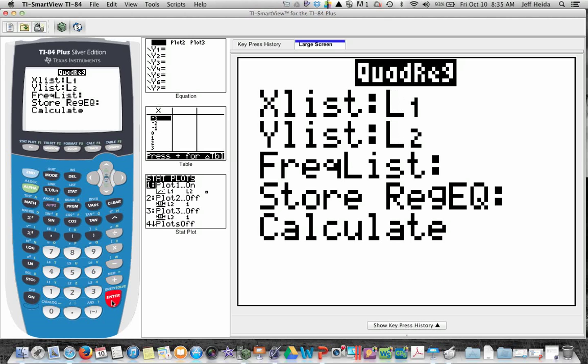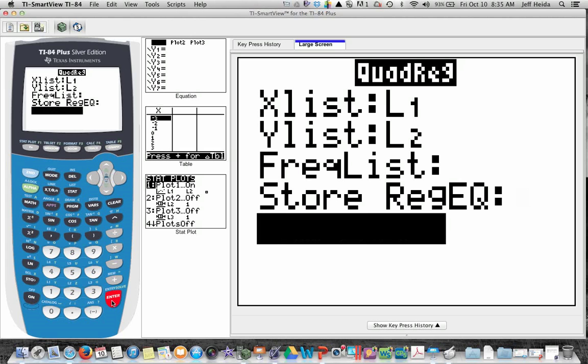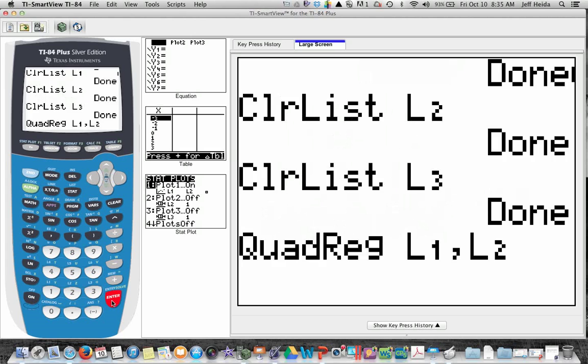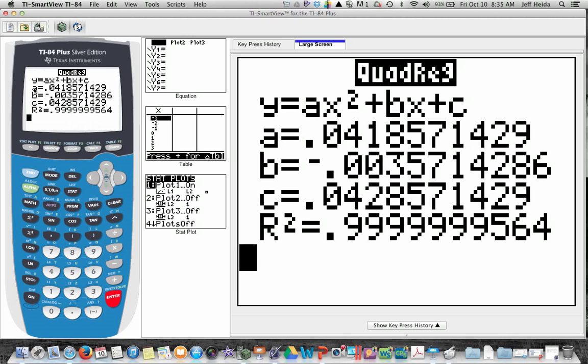The only thing that you really need to do is make sure that the X list and the Y list are the proper lists that you have put in, and then you just keep hitting enter until you get to calculate, hit enter, and now it tells you the equation y is equal to ax squared plus bx plus c, where a is 0.042, b is 0.004, and I'm rounding, c is 0.043. So if you were to write that, you would write 0.042 x squared plus, actually it would be minus 0.004 x plus 0.043. And your r value or r squared value tells you the correlation.